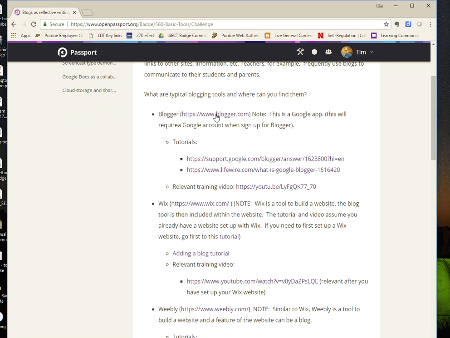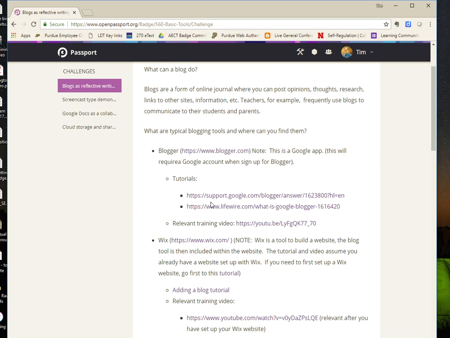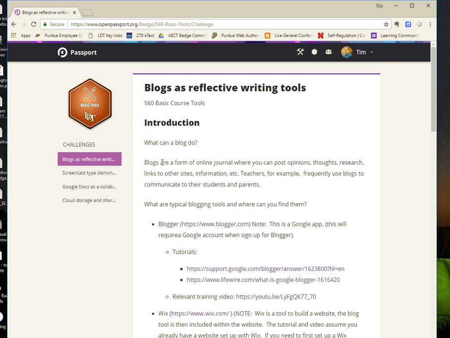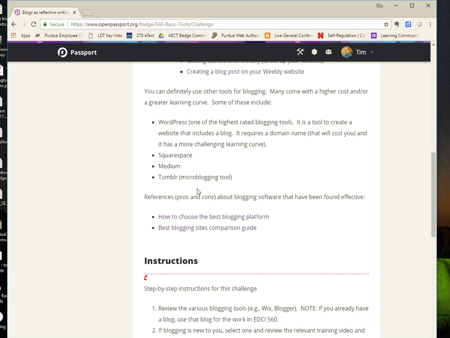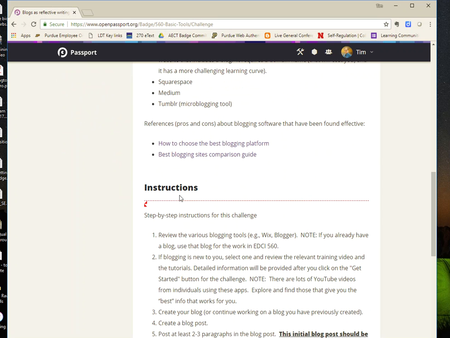And you can click on the links associated with those to go out there and find out more about them. Or you can go to tutorials to find out how exactly you would create a blog with Blogger, or tutorials within Wix on how to add a blog. All of that is what we try to add within this introduction material, which is found at the first of each of the challenges.